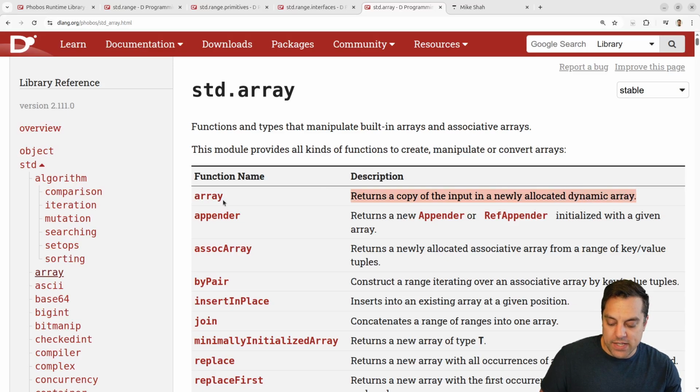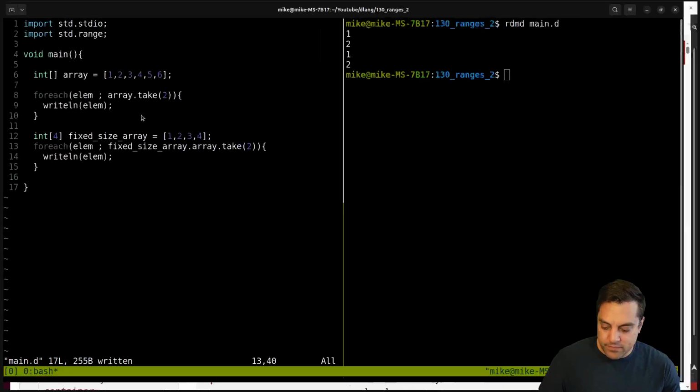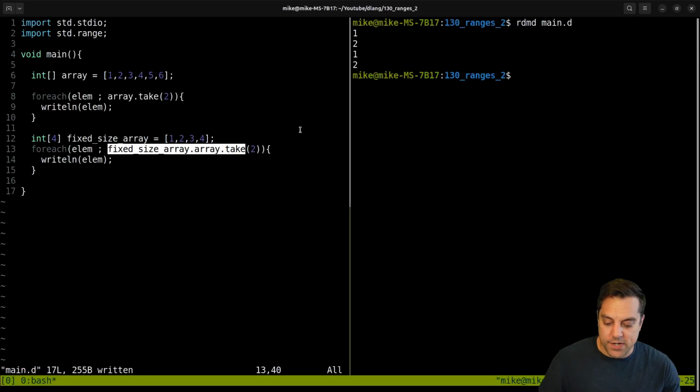Okay, so we get our dynamic array. And again, it's making a copy of it, so we might want to think later on about the expense of this. And there's other things here like associative arrays and so on that we could use in this library. But anyways, this will do the trick for us here.